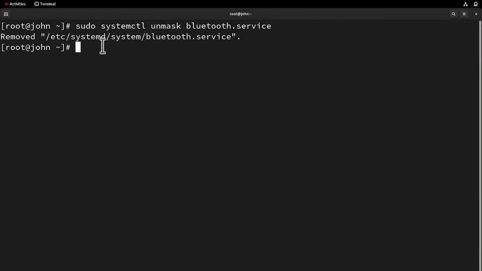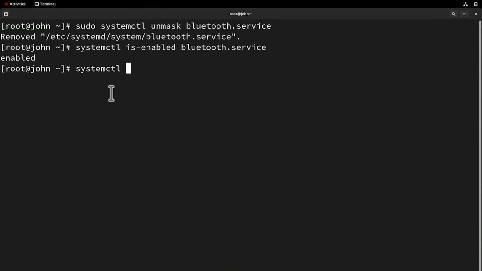To check if the service is enabled, type systemctl is-enabled bluetooth.service. Press Enter. The output will show that it is now enabled. To start the service, type systemctl start bluetooth.service. Press Enter. This command starts the bluetooth.service.